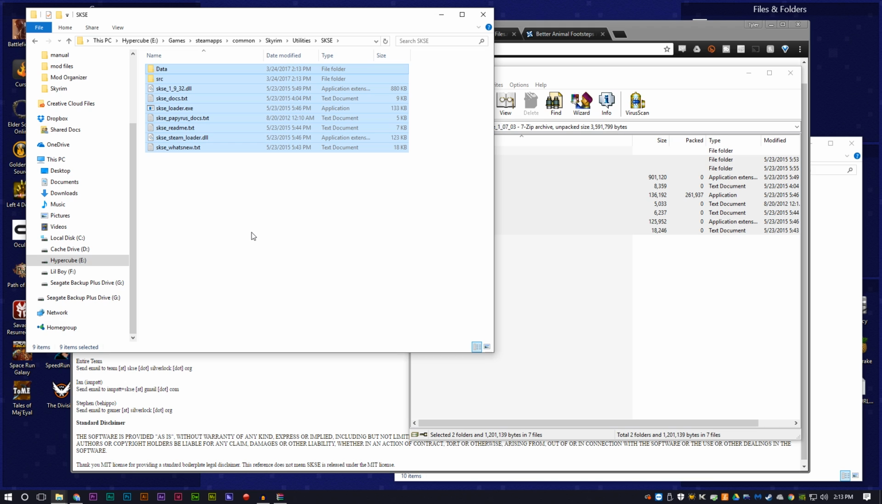Now, keep in mind, this is not installing SKSE. The reason that we've done this is to provide ourselves a backup of the SKSE files in case something goes wrong or we need them for whatever reason or we accidentally delete them in the actual installation. This way we have a nice backup of our files. So while that's still highlighted, go ahead and hit Control-C to copy.